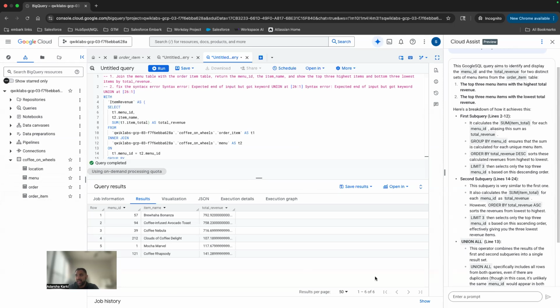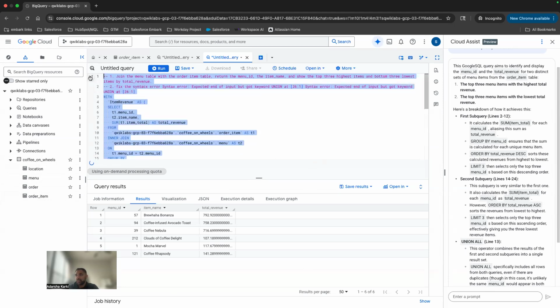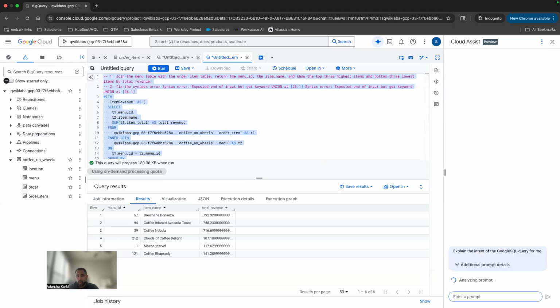And then again, we can have it explain the query. I can just completely highlight the whole thing. Gemini, explain this query for me, and then it'll open up a side window where it'll explain it.